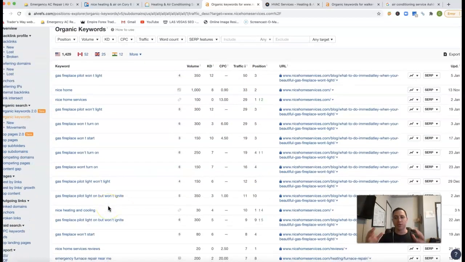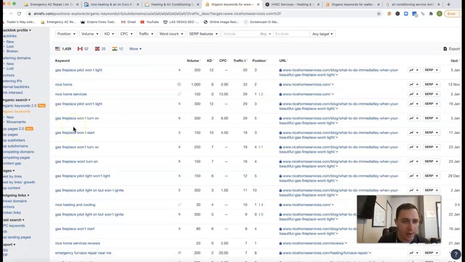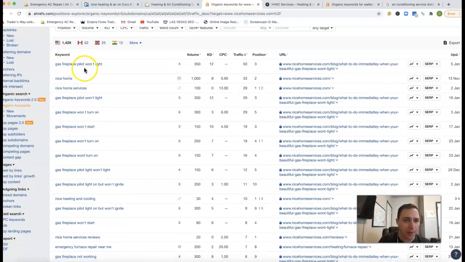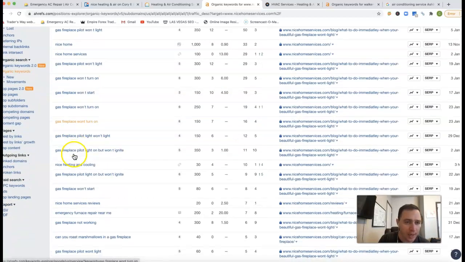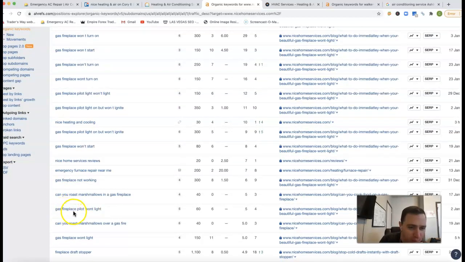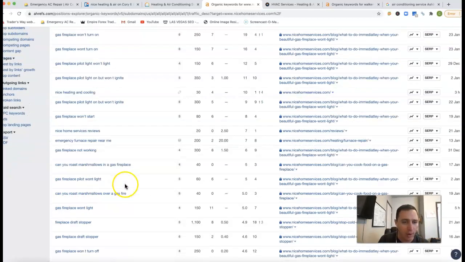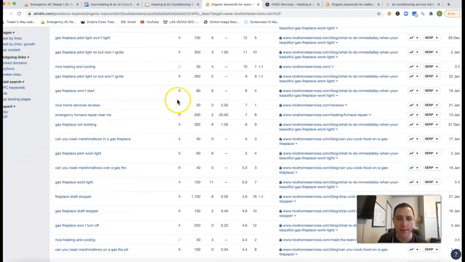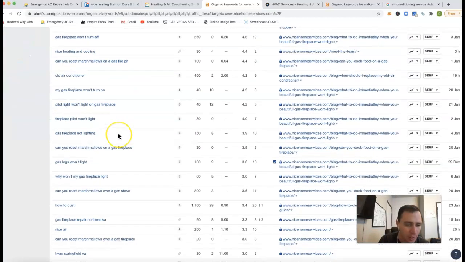So you have a lot of traffic to your website, but let's see what you're actually being ranked for. Gas fireplace pilot won't light. Nice, I see your name in there. Gas fireplace pilot won't light again. Can you roast marshmallows in a gas fireplace? Gas fireplace not working. Emergency furnace repair near me. There's 200 clicks there. Eighth position, you're getting about 7 clicks to that one keyword.